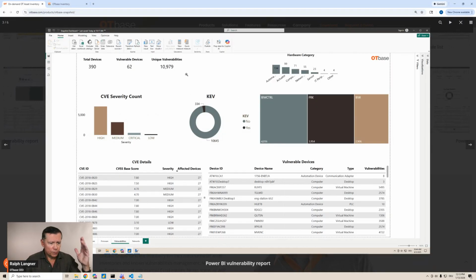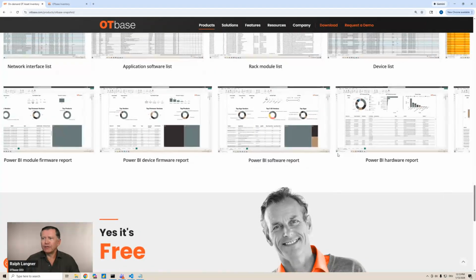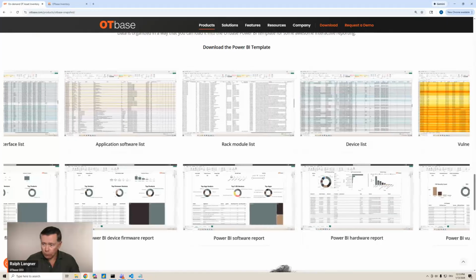You see vulnerability reporting like so, Power BI vulnerability report, CVE severity count, the CVE details, the vulnerable devices. So in other words, it's more than you have ever seen before. And all of that we made available for free.